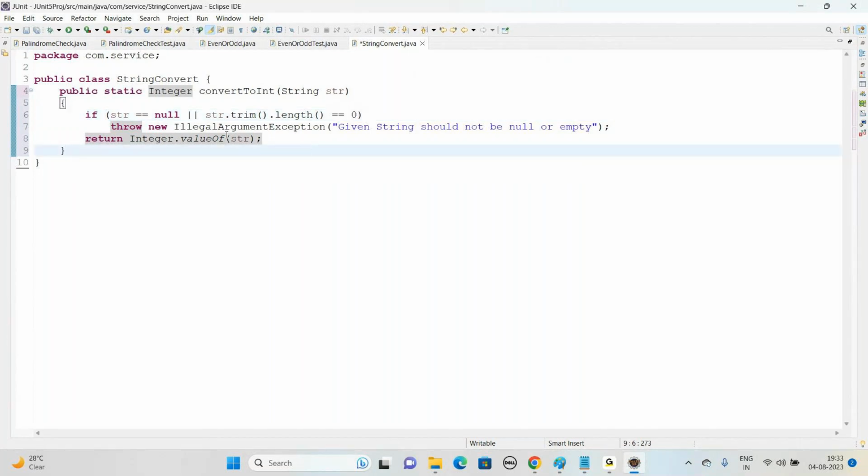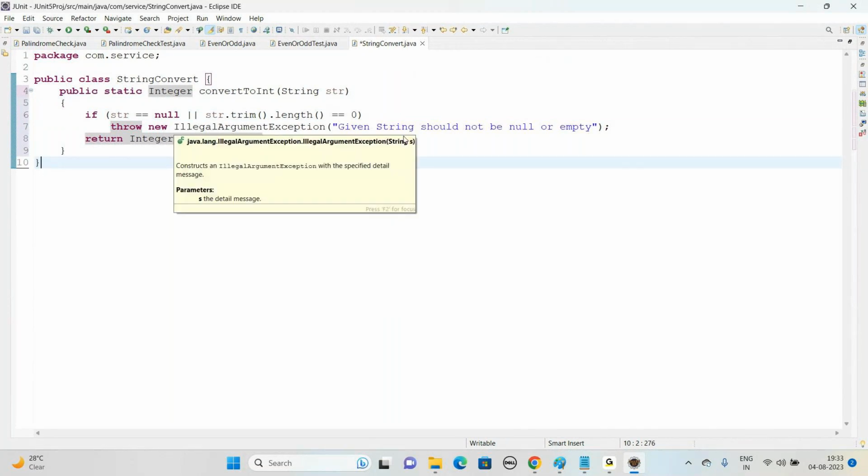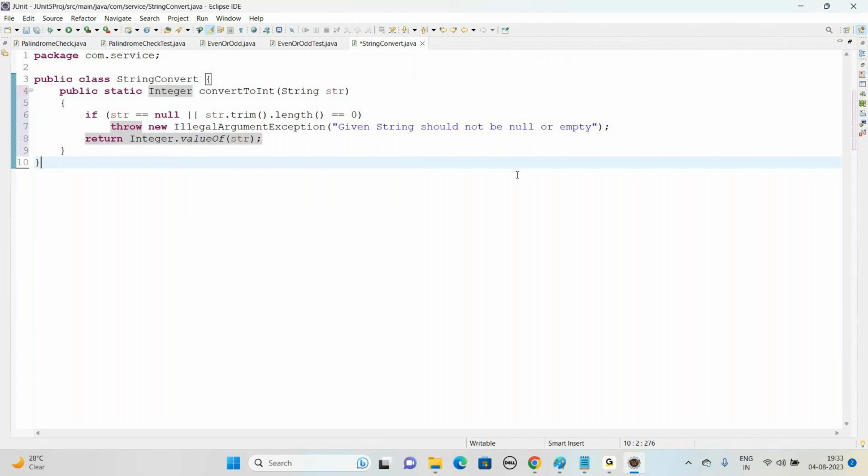Then if it is null or spaces, we are going to throw a new illegal argument exception, with the message, given string should not be null or empty. I'm going with an illegal argument exception and a message. Then if it is not throwing, I'm going to return Integer dot value of string.